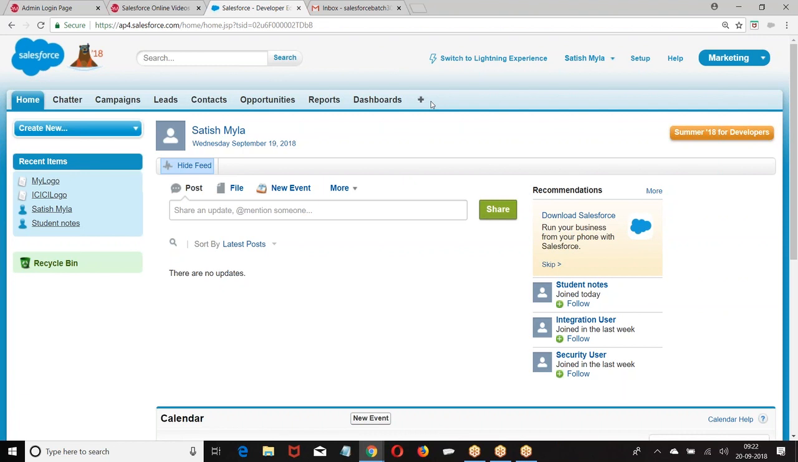What type of applications do we have? Let us see: sales, call center, marketing, content. All these are standard applications created by Salesforce. What are custom applications? Applications created by the user. Like you want to create a banking application, or I want to create a college application. Whatever application your company has developed is called a custom application.